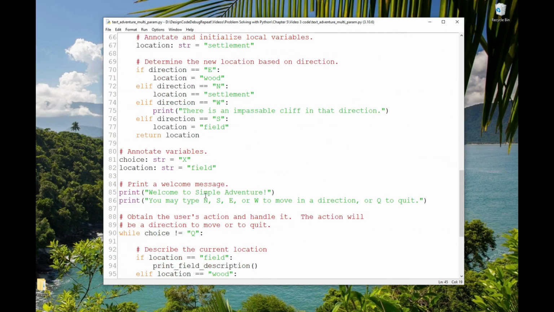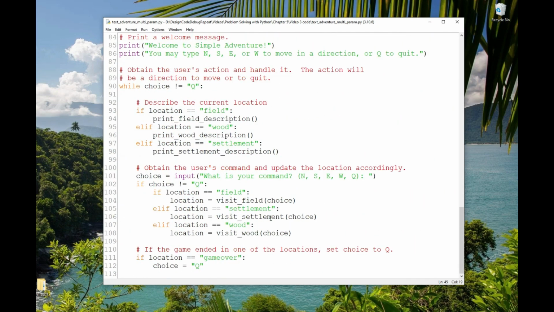We call those functions from the main game loop, which has an if, elif statement based on where the user currently is. So if they're currently in the field, then we call the visit field function, and if they're currently in the settlement, we call the visit settlement function, etc. Right now we have only 3 locations the user can visit, so this code isn't very long.